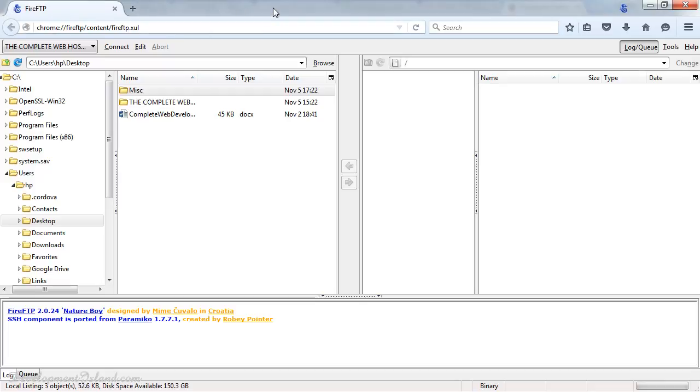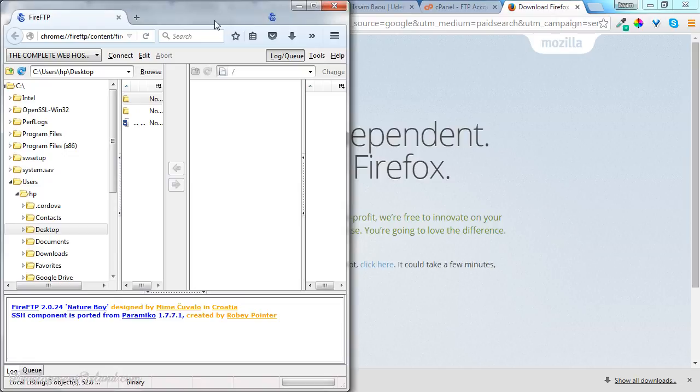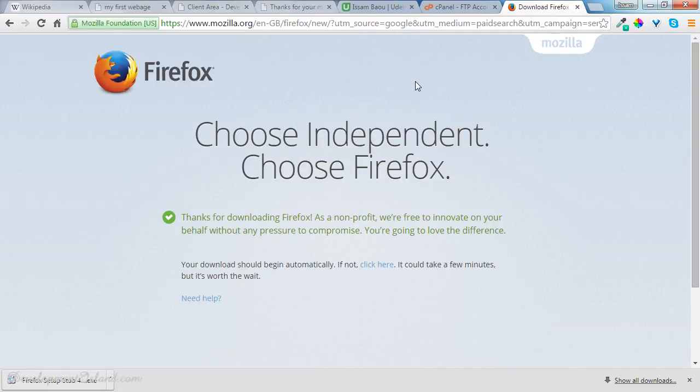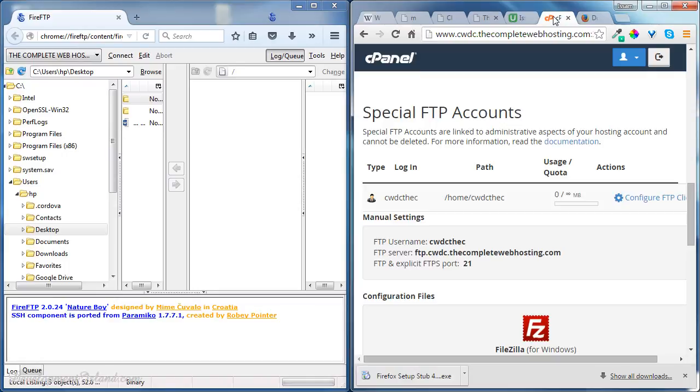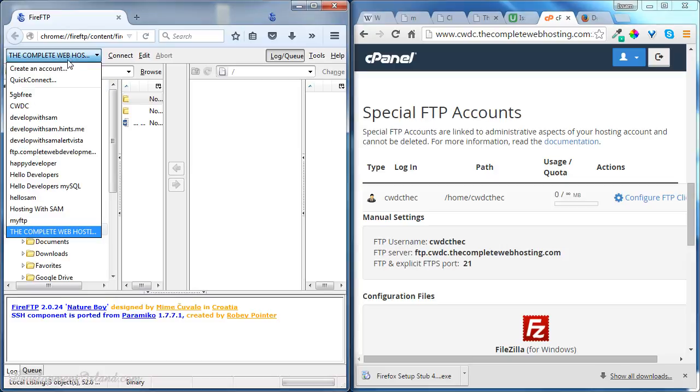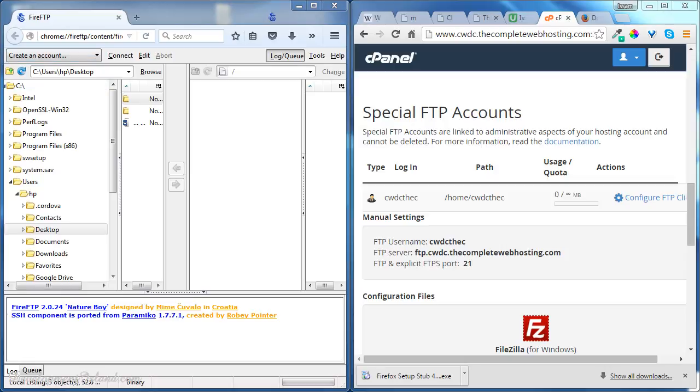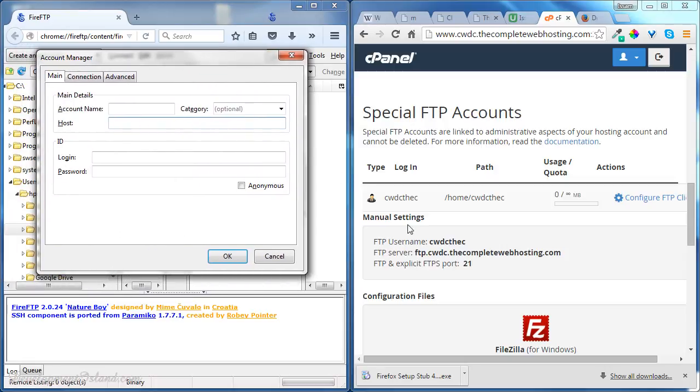Now I'm going to split my screen to two halves. So on the left half, we're going to have our FireFTP, and on the right hand side half, we're going to have our FTP details. So we'll need to create a new account. And we're going to use these details to fill in these fields.